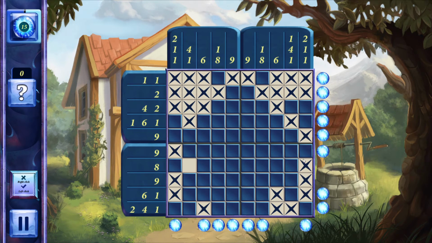So the 2, 1, 1 comes here, and the 9 goes on this side. This is the way you can form it. So the 9 is done, 6 and 1 is done, 2, 4, 1 is done, and if you look here, the 8 is pending. We'll come to that. And this 9 is done, this 9 is done, 1, 6, 1 is done, 4, 2 is done, 2 is done, 1, 1 is done.